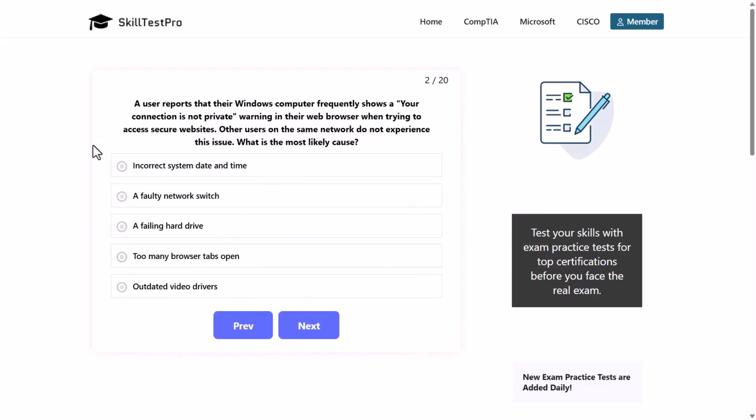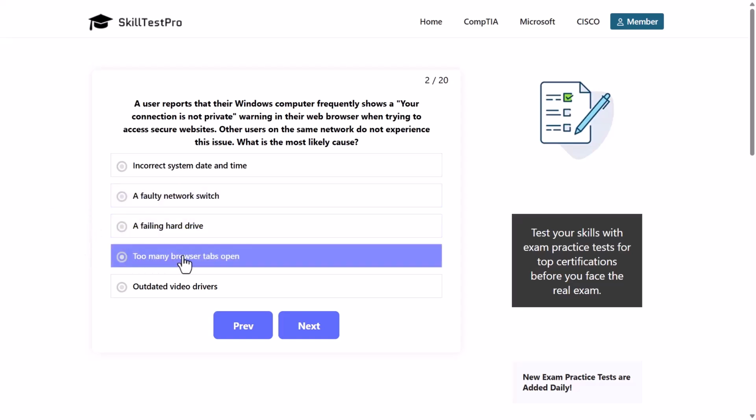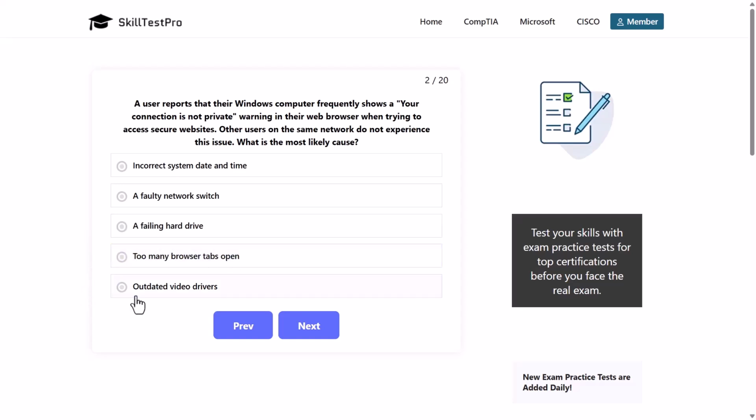And next question. A user reports that their Windows computer frequently shows a "your connection is not private" warning in their web browser when trying to access secure websites. Other users on the same network do not experience this issue. What is the most likely cause? Incorrect system date and time, a faulty network switch, a failing hard drive, too many browser tabs open, or outdated video drivers. Which would be the correct answer here?